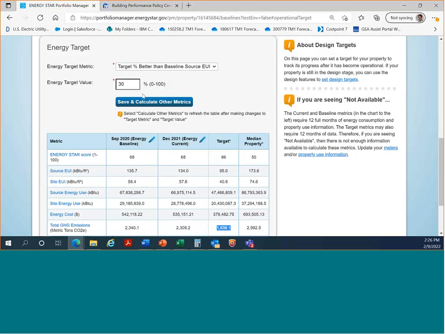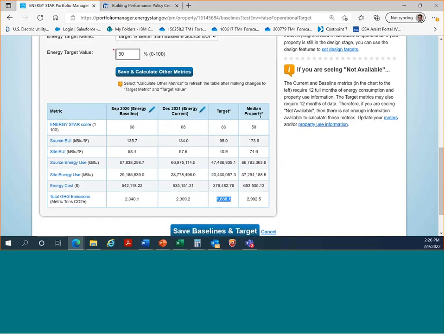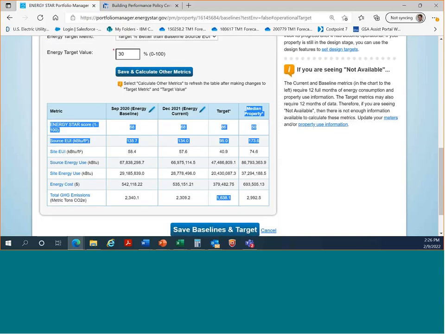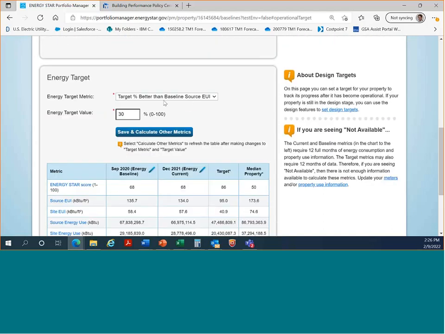So if I achieved my target of 30% better than baseline source EUI, I'd be scoring an 86 for this property. And again, as a point of reference, it's going to provide you this fourth column that shows the median property performance, or in the case of this building, how I would be performing if I was scoring a 50. So you can see how this changes.